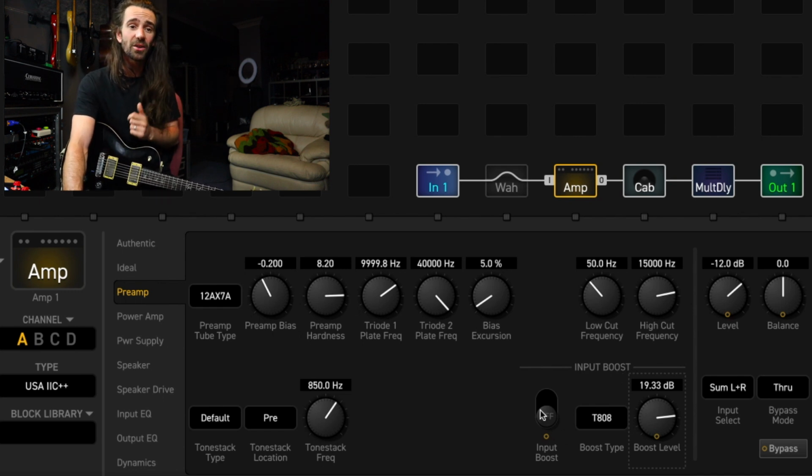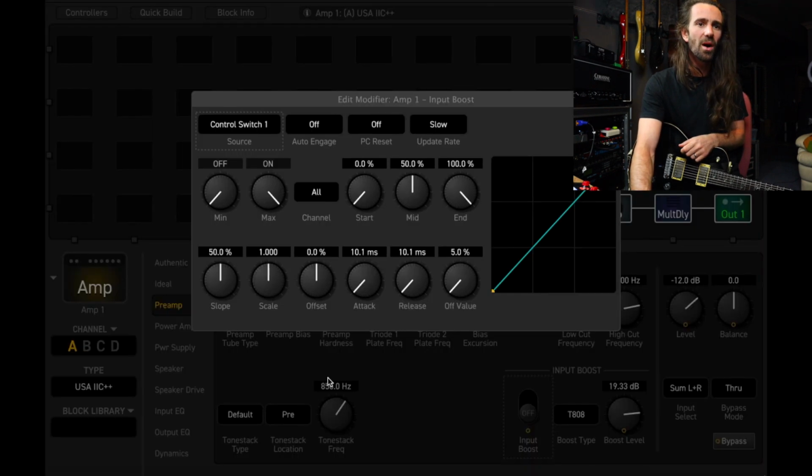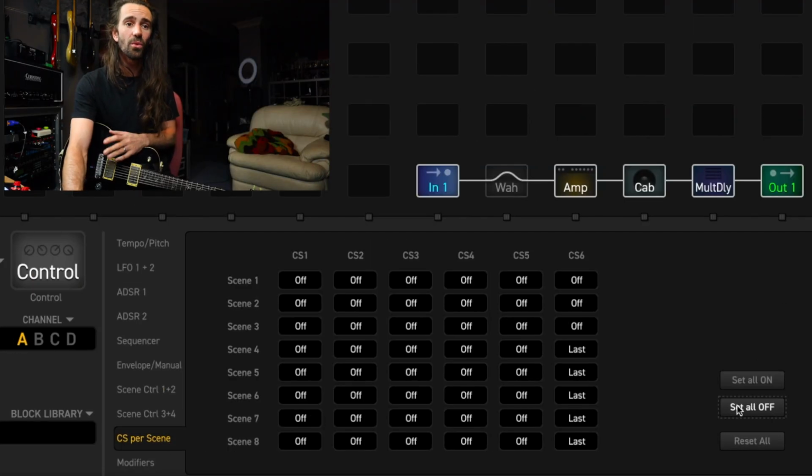So I'm going to use something called a control switch. Let's right-click that. We will bring up control switch number 1. And in the controllers menu, if I go control switch by scene, I'll set all of them off. But on scene 3, I want this guy on.